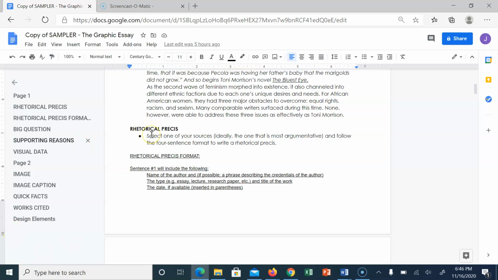Okay, so for one of your sources, you are going to do something called a rhetorical precis. Basically it's like a summary, but it's very guided, very short, 4 sentences. In that first sentence, it's basically like an introduction: the author, the name of the article, maybe what kind of article, like is it a journal article? Is it a reputable website? Something like that.